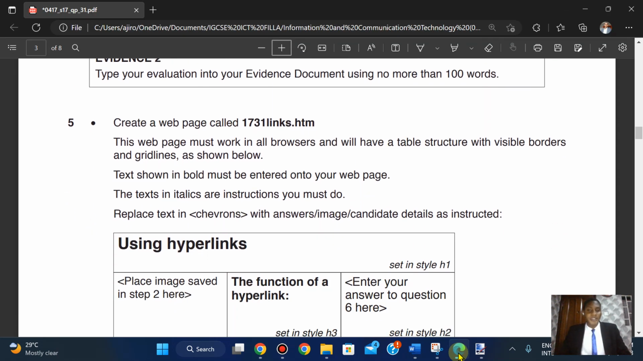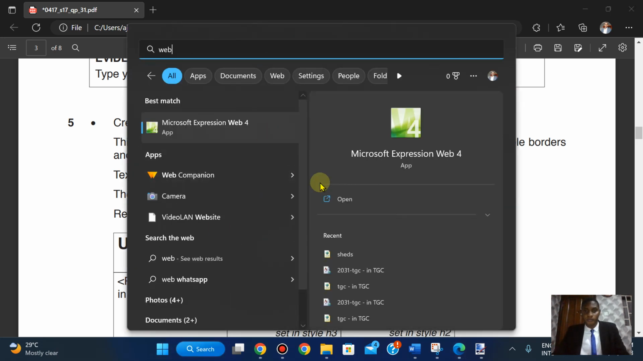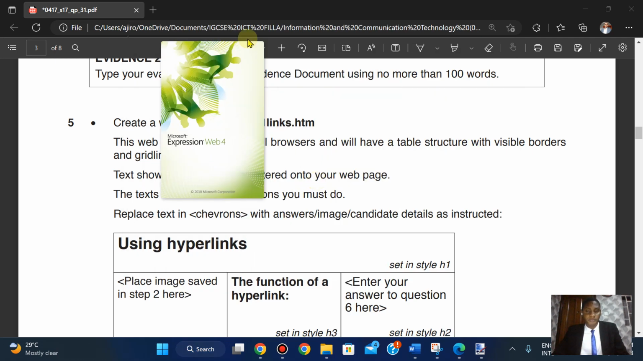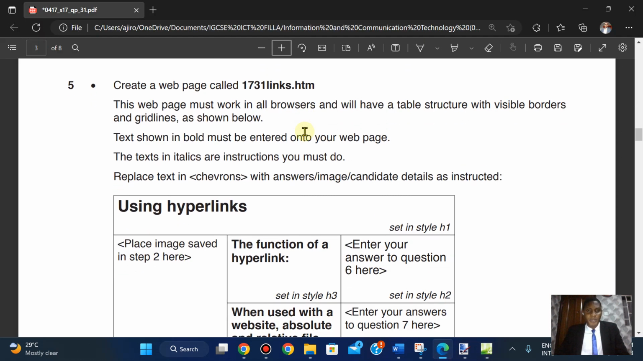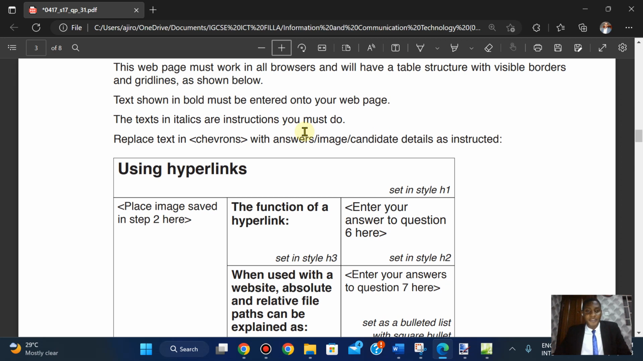Okay, now let's create a web page called 1731 links.html. So I'm going to open my web expression. Click on open. All right. This web page must work in all browsers and must have a table structure with visible borders and grid lines as shown below. Text shown in bold must be entered into your web page. The text in italics are instructions you must do. Okay. Replace text in chevrons with answers, images, candidate details as instructed.